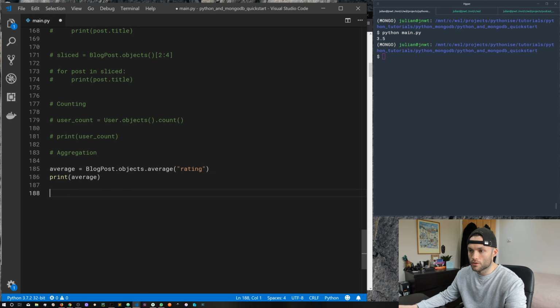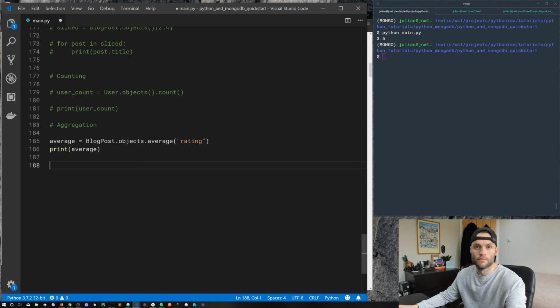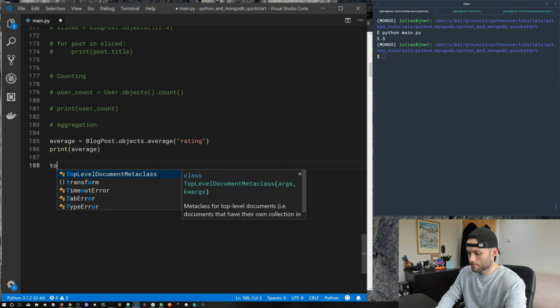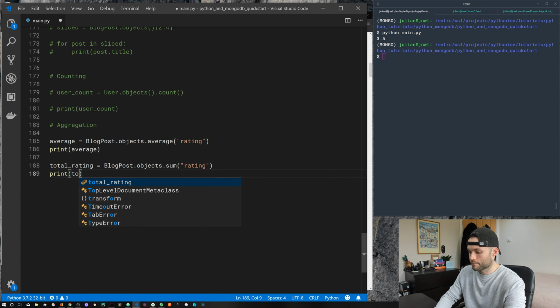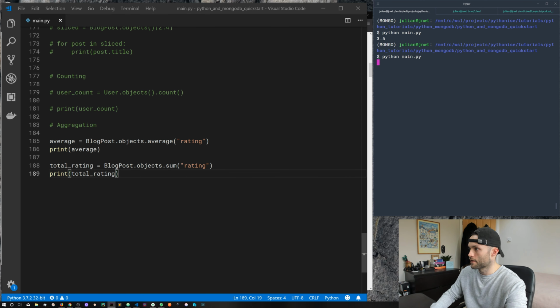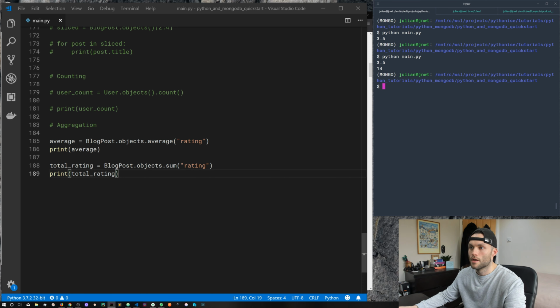Another thing we can do, we can use Mongo Engine to sum a value for us. So let's do total rating equals blog post dot objects, and then we call the .sum method. And again, we pass in the field that we want to sum together. And we can do print total rating. Let's go ahead and run this. And you can see here that the sum method has summed together all of those values and returned it nicely for us. So I think that's going to wrap this up for this episode.